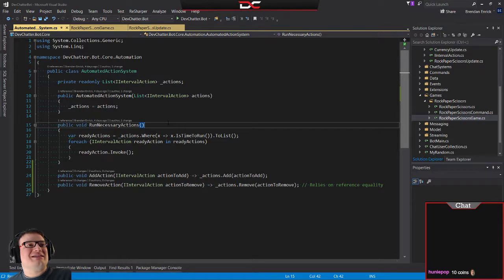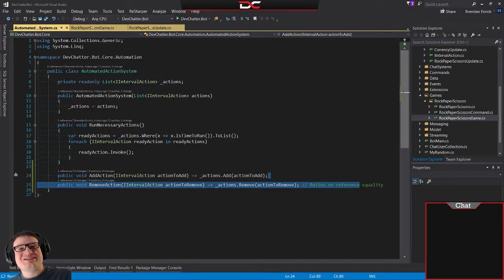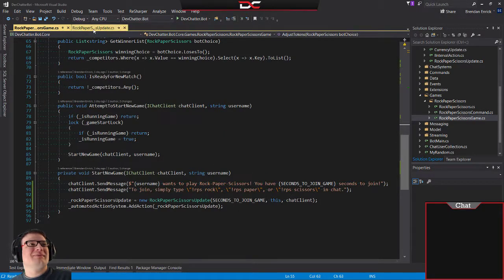We did that last stream, which would have been Saturday, I believe. We wired that one up. And I did put a little comment on here. Our remove right now for our interval actions is relying on reference equality of those values. So that has to be the exact same action that we pull, which works out reasonably well in this case because we are still tracking it.